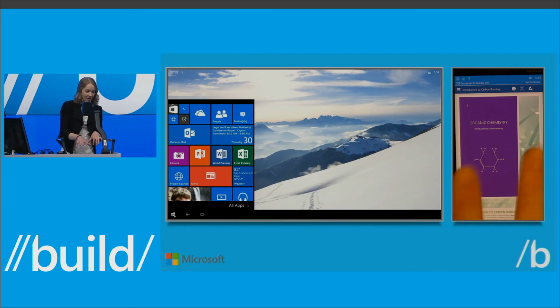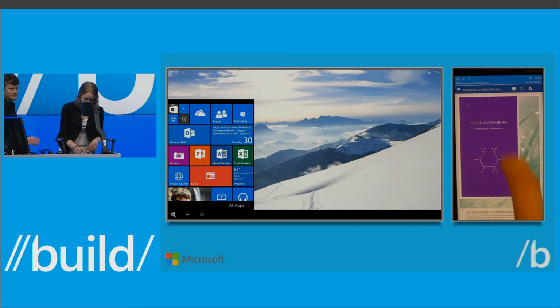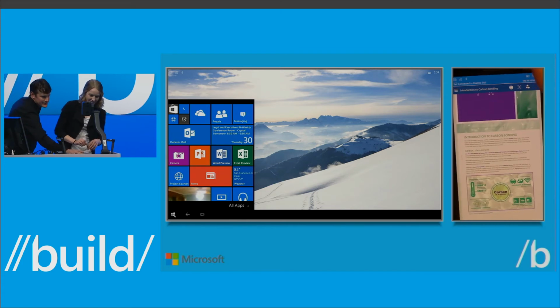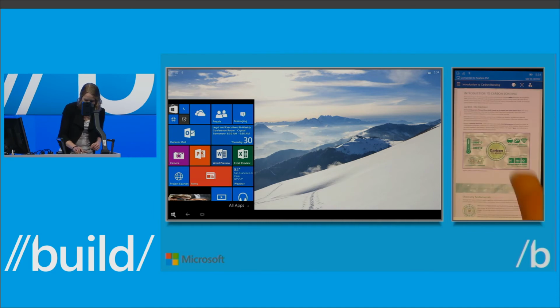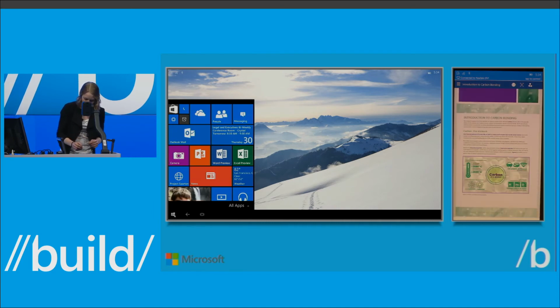All right, so here I have Microsoft Word on the phone. You can see I have my Word documents. There you go. So I have my Word document. I could edit it here if I wanted to.